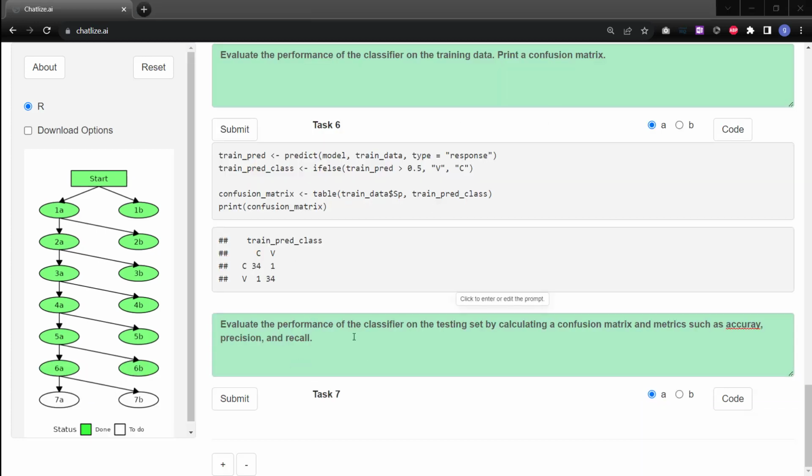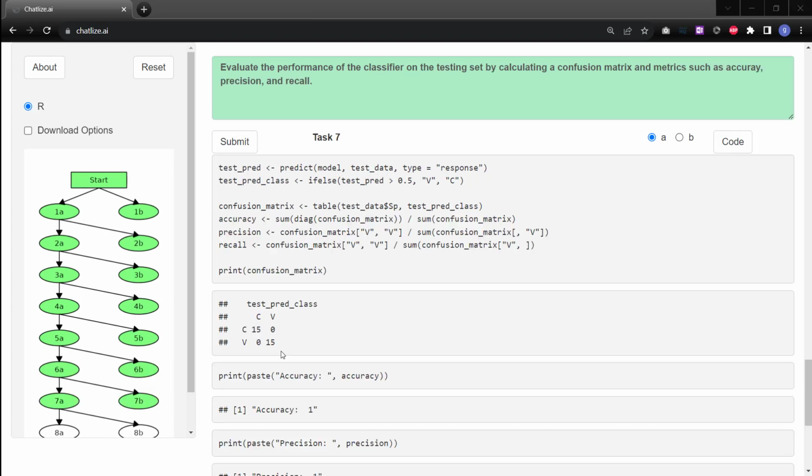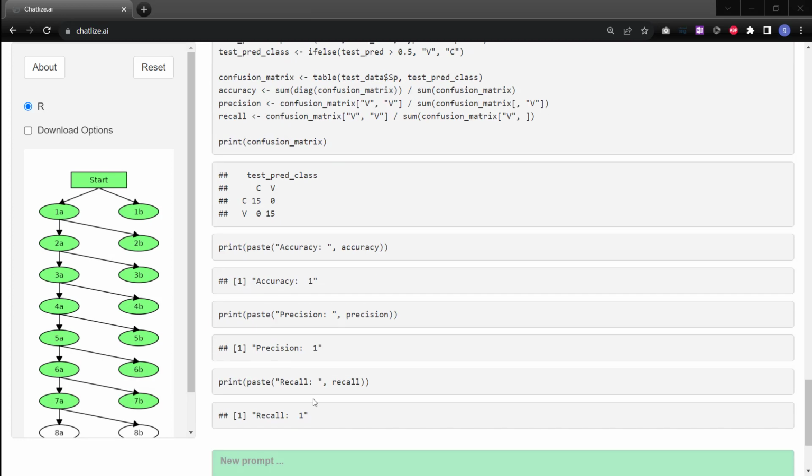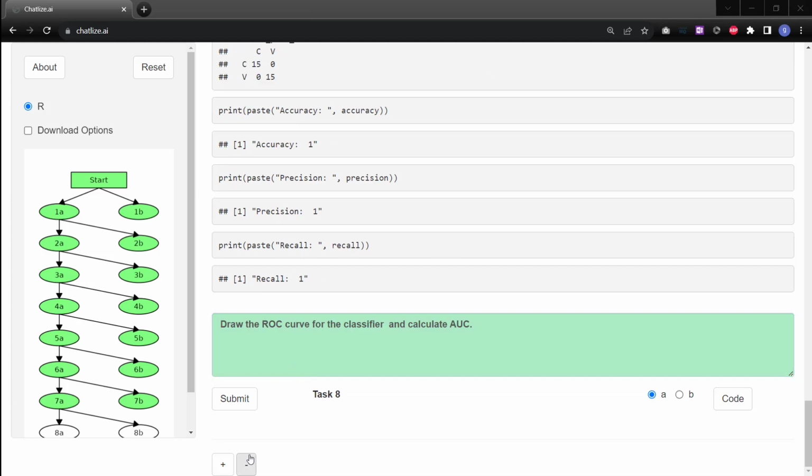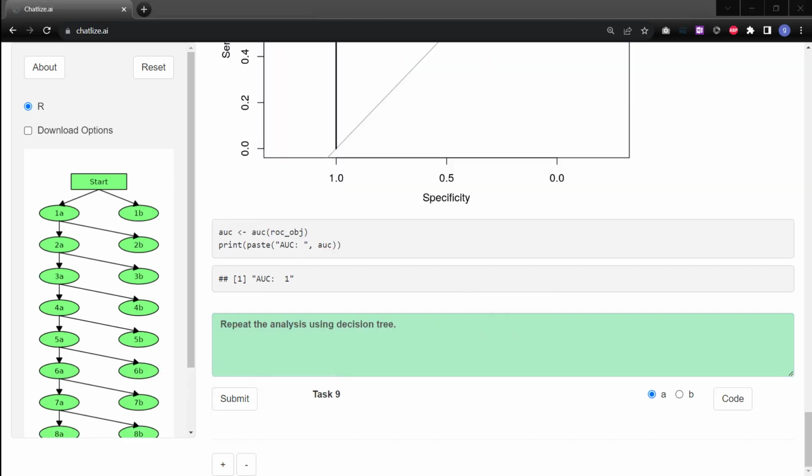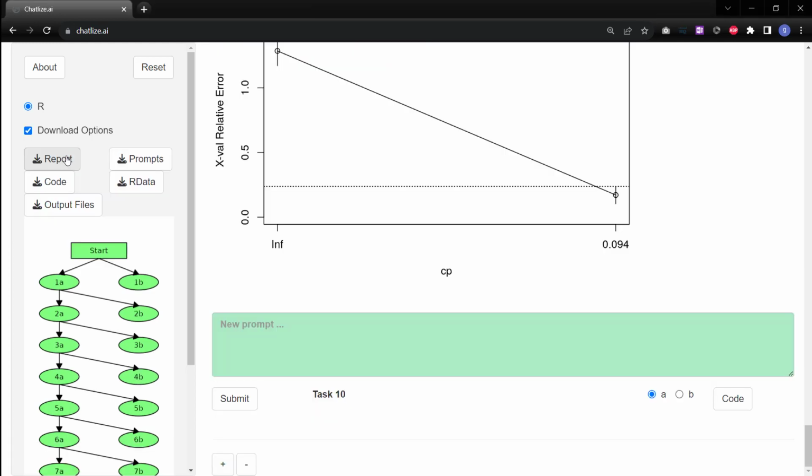And then we evaluate on the test dataset: confusion matrix, accuracy, precision, recall, all under the curve, and ROC curve. And we do that again for the decision tree. It's not as good. You can download a report.